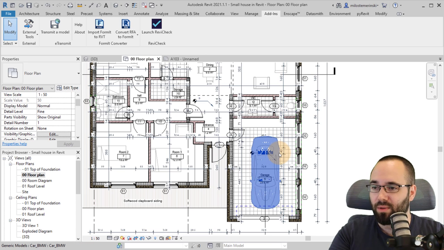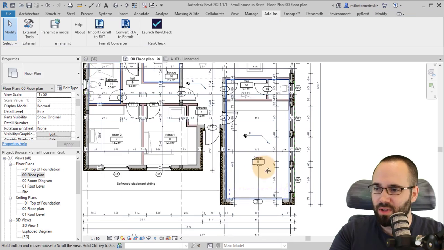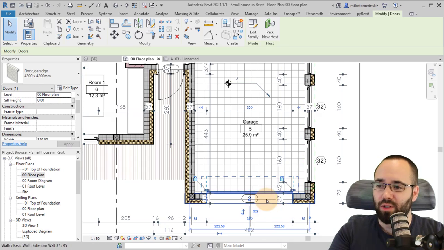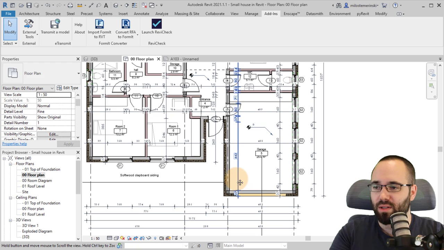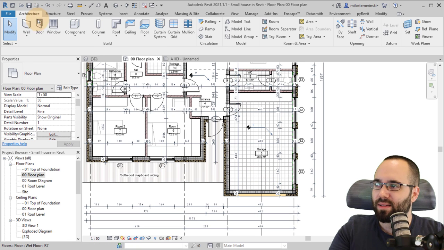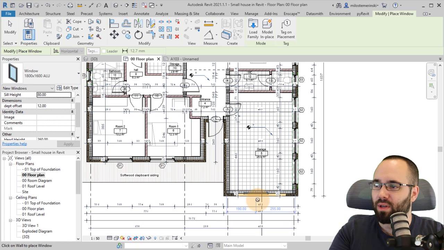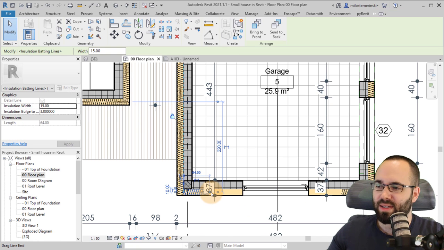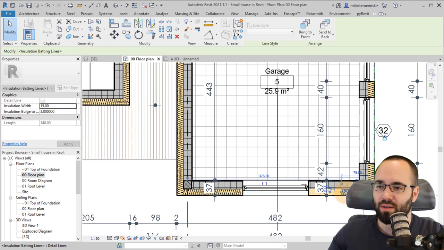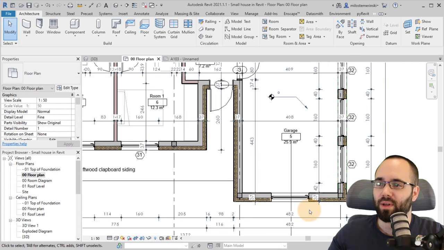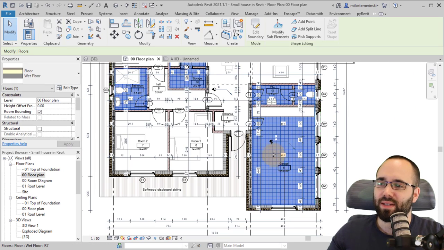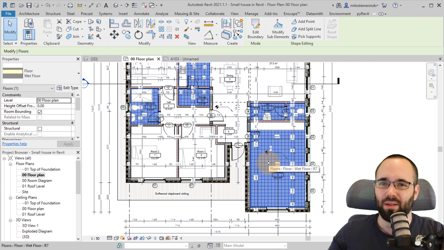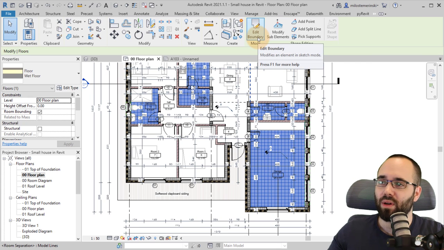Okay, now we have to get rid of the car. So I'm just going to get rid of the car. I'm going to get rid of this garage door, obviously, because it's no longer a garage. Let's go and place a simple window here, for example, like that. Perfect. Perhaps extend the insulation. There we go. And also here we have this tile flooring. We don't want tile flooring for an extra bedroom.